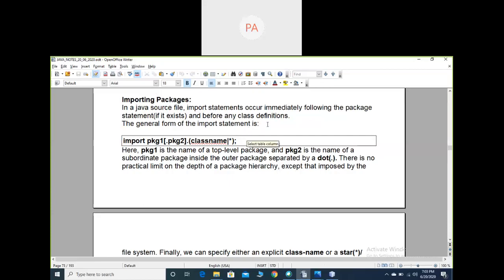This is also a very important concept, and moreover the packages chapter, or packages topic, is very important in Java. In every project, without the packages concept, you cannot execute any programs. That means there are so many applications for packages. We just take down the topic importing packages.